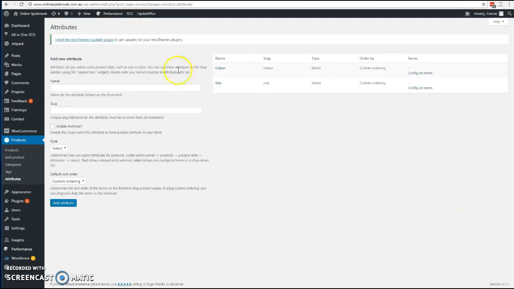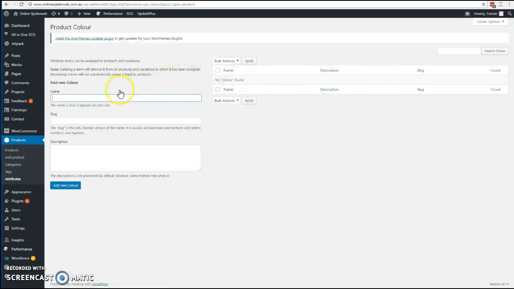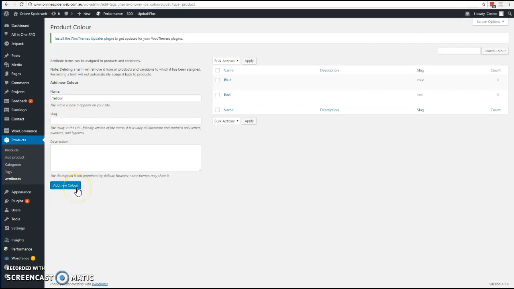So once you've added them, they'll appear in this box over here, and this is where you actually configure the variations within the attributes. So for color, for example, we're going to add some actual colors in here. Let's just do some primary colors: red and blue. Add new color, and yellow. So now I've got my 3 variations.